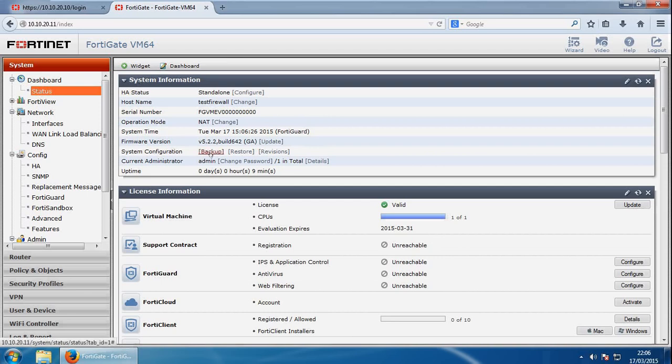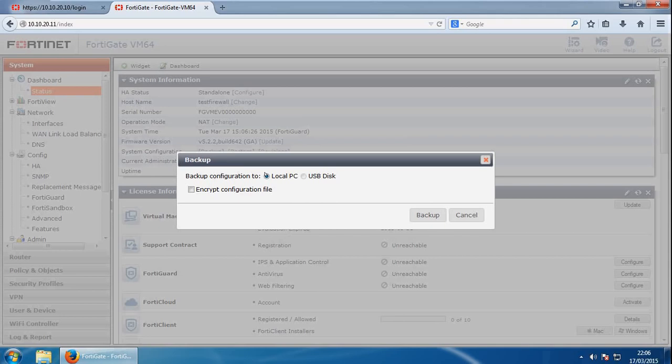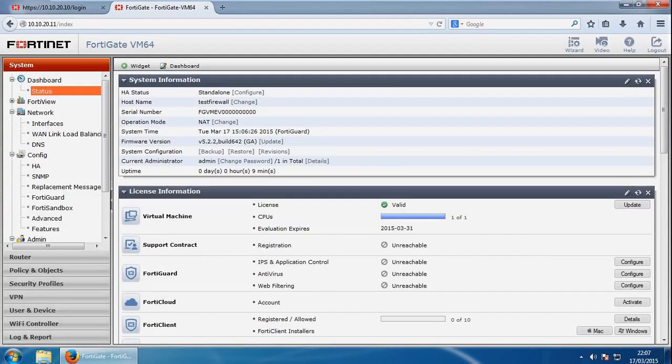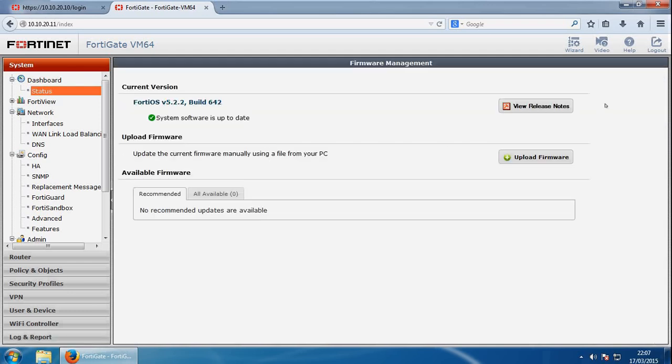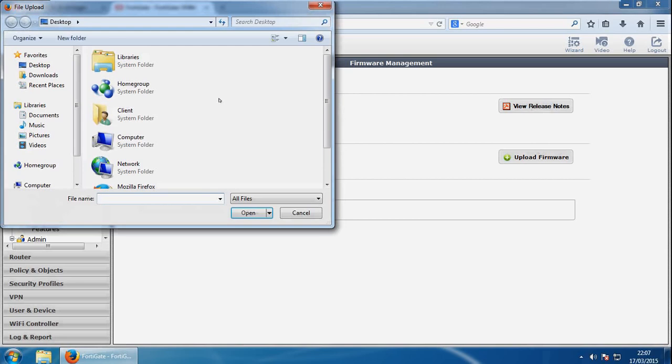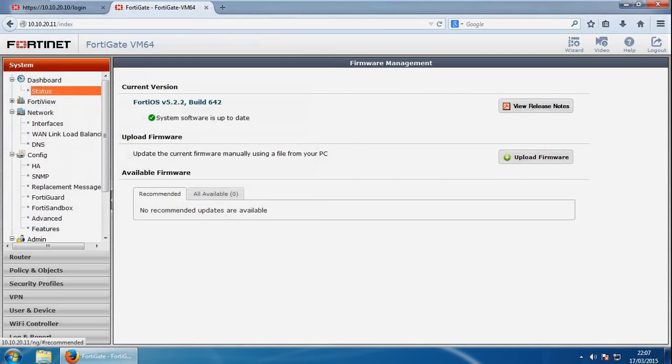If we click backup, you've got the option to back up to the local PC or a USB stick, and you can encrypt it as well for extra security from here. If we cancel this, once you've backed up, you can do the firmware update by clicking update here. That's a good link, so you can view the release notes, and then you can upload the firmware from here. So if you click that, you could specify the file. You should have a local file on your machine, and you can click that and select the file from here. You usually have recommended firmware versions and all available ones.